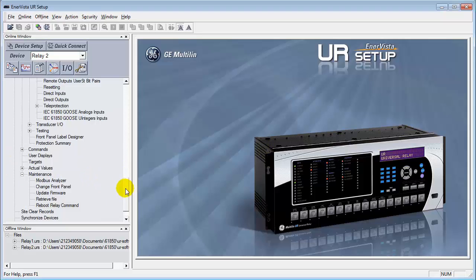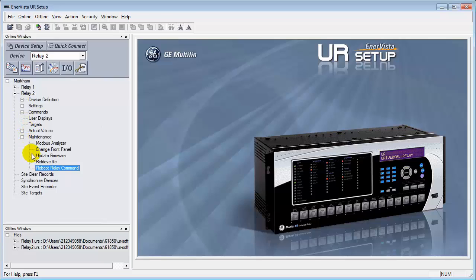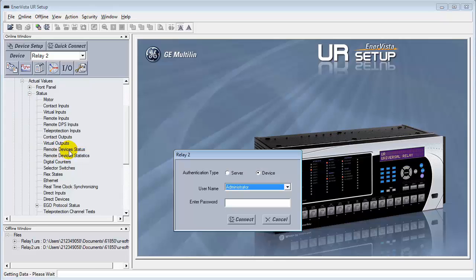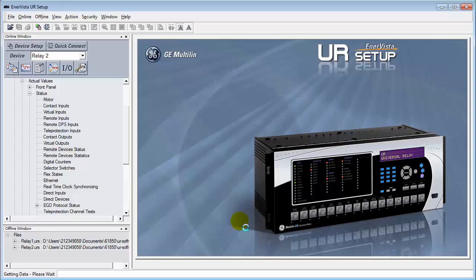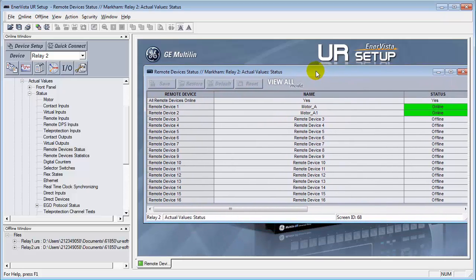All right, let's bring relay number 2 back online. We're going to go back into the actual values portion, and we're going to verify that the remote device status is working. We're logging into the relay. And there we are. Our configurable Goose message is now online.